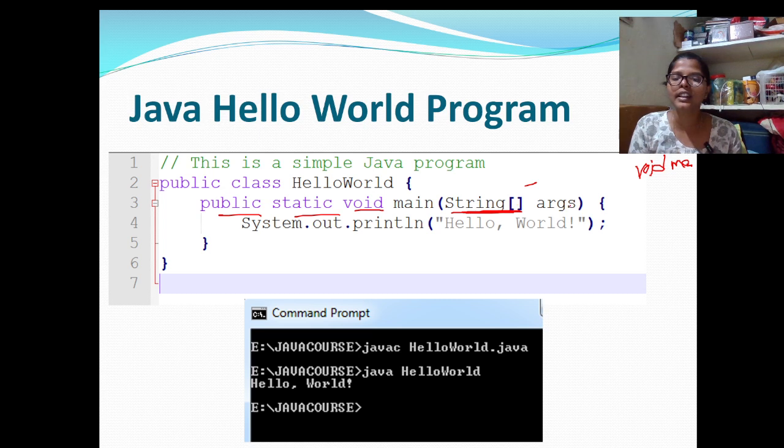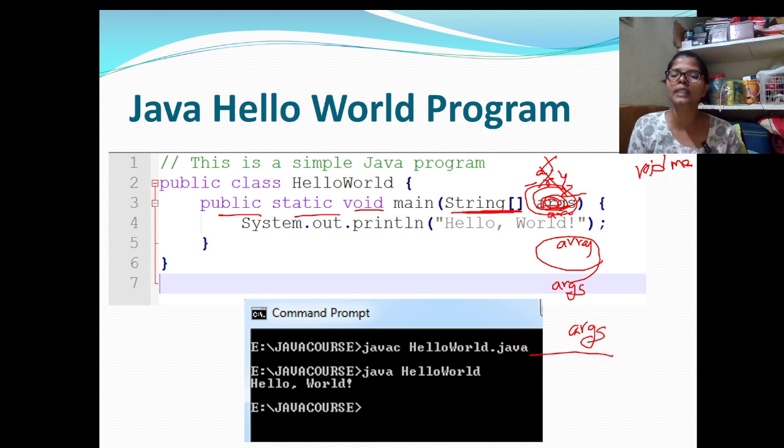Here, args is nothing but a string array name. The array name is args. Whatever name you want, you can give, a or x, y, z, arr, array, because this is a variable name. This is not fixed. So here the variable name can be anything, but we are using args as a default, which is nothing but arguments.